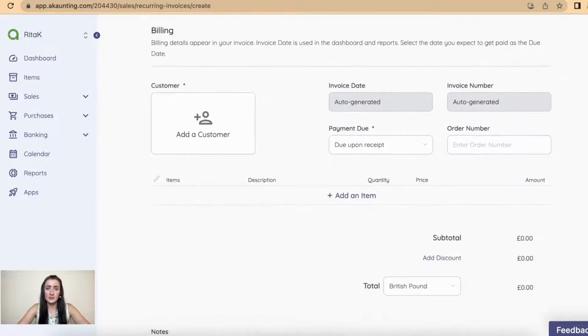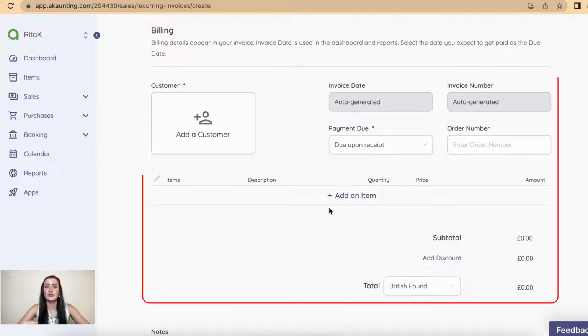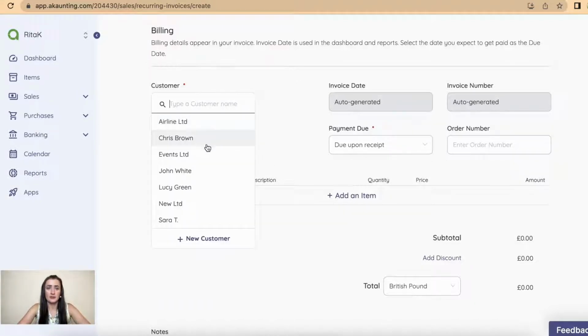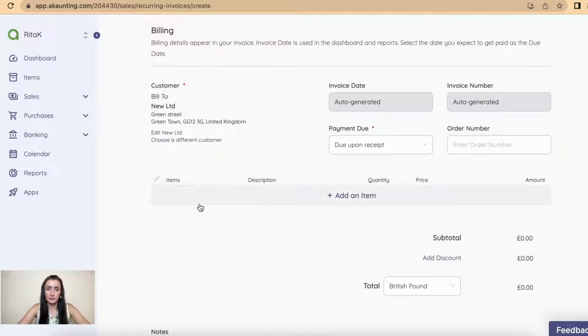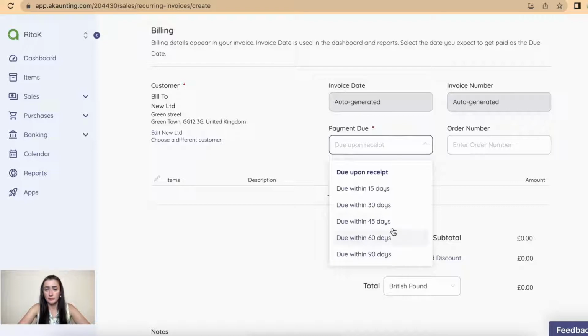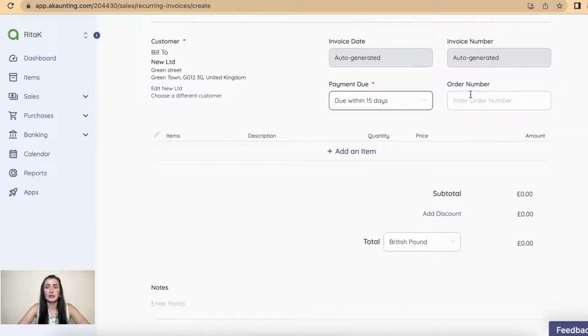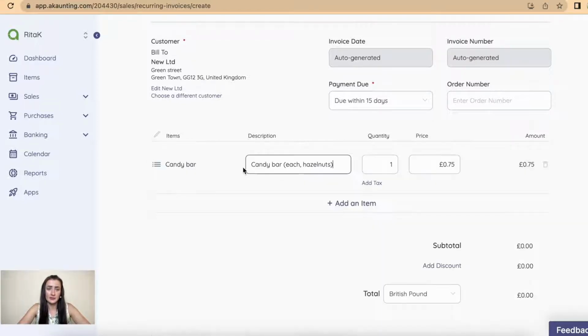Next section is billing. We just adding information like we would add when we create an invoice. So select customer, limited in my case. Payment, you can select from drop-down list how many days you give this customer to pay for this invoice. We can add an order number if you have one and add an item. So I have candy bars and for example I have 500.